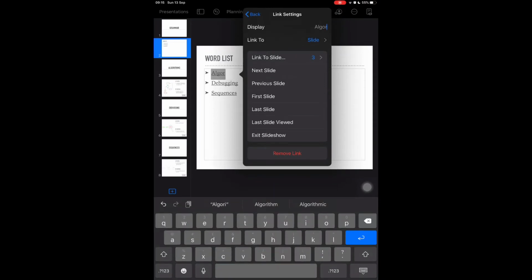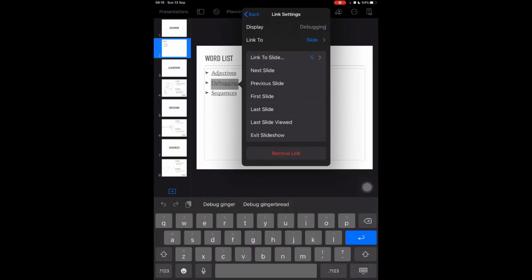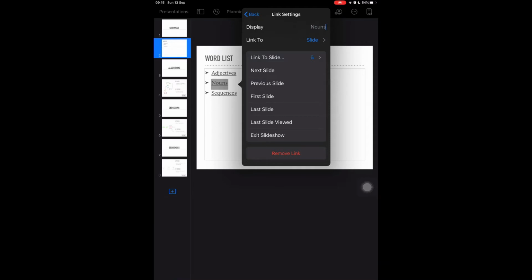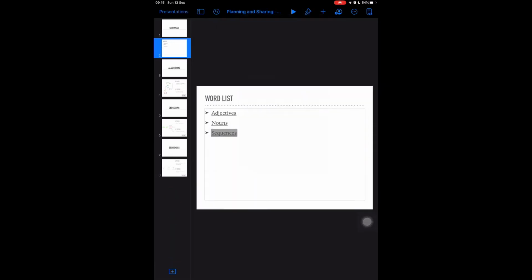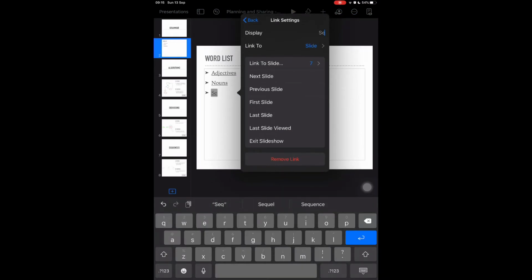I can press on it. I don't need to take the link out, but I can change the name and maybe change it to adjectives. I can go on to the one below, and instead of debugging, maybe we would like that to be called nouns. And instead of sequences this time, I can make this be verbs.